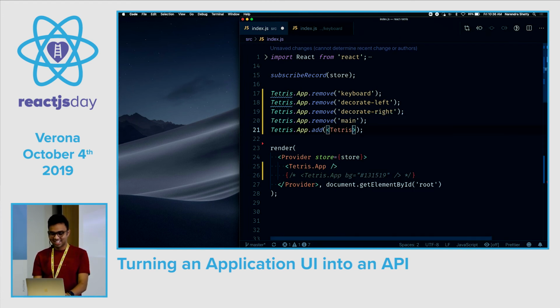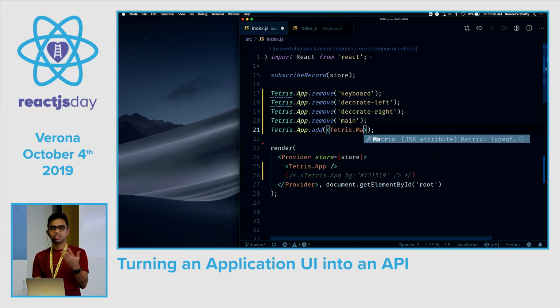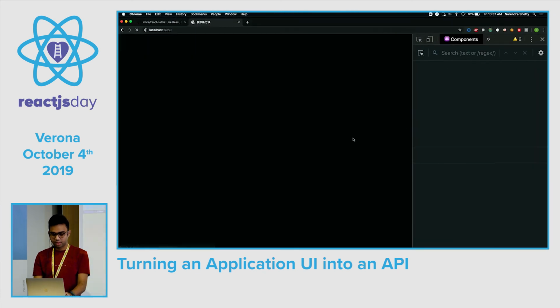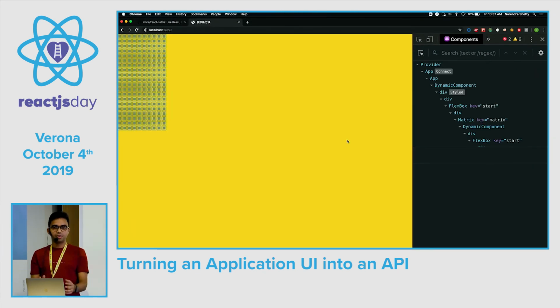Tetris dot matrix. I'm going to use the same component which Tetris provides me, and I'm not going to create anything. I have to pass the matrix. So now, as you can see, I've removed most of the things which the application provides, but only used what I want, and everything works the way I want it to.